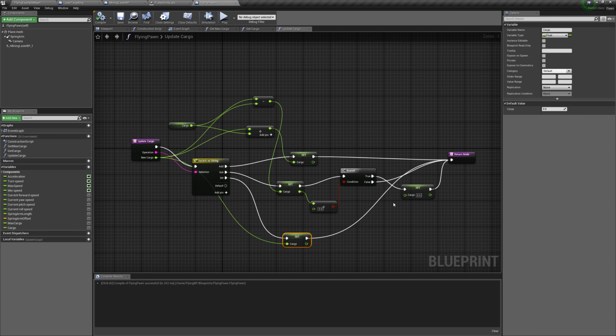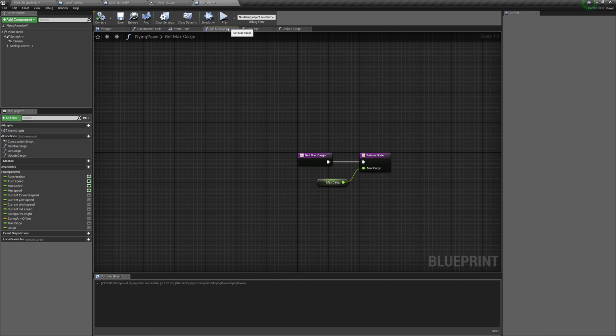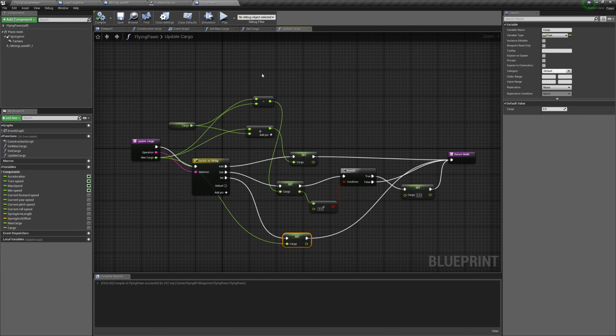A lot of this, it's a lot of stuff just to do something pretty simple you could do in like 9 or 10 lines of code, but the whole point of this is to abstract out the coding so you don't need to know coding to be able to do it. But this is something I would probably do in code and then expose the function to the blueprint, because this is really convoluted, even if it makes sense. So get cargo, get next cargo, and update cargo.